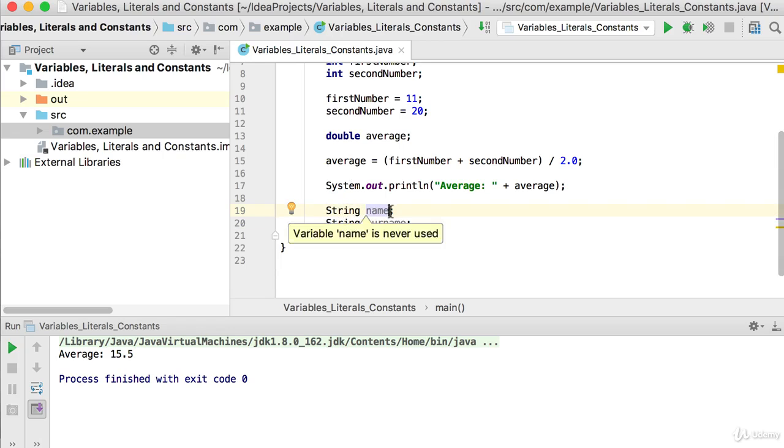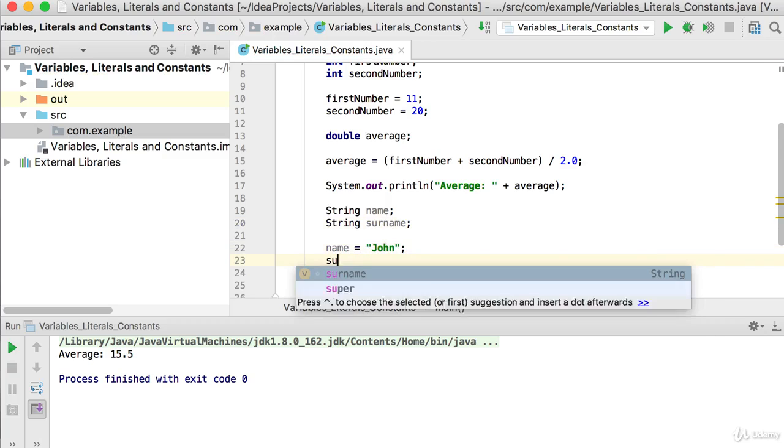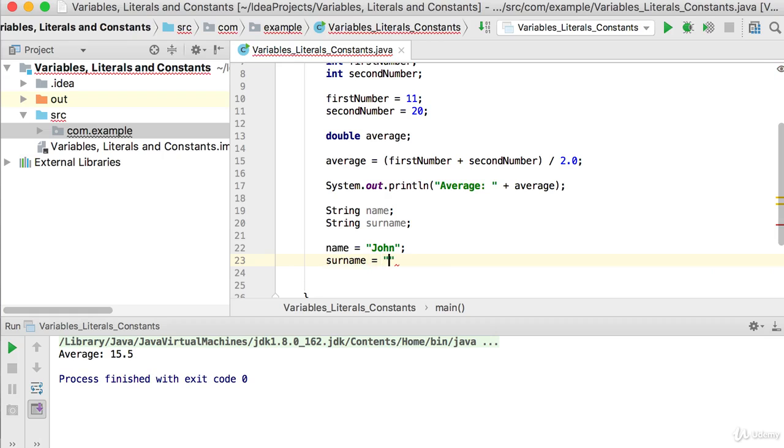So for now, your variables of type string work exactly the same as with your double or your integer. Now we've declared the name as type string, text, and the label for the variable will be name. The same for the bottom one: the type is string, the label or the name is surname. Now let us assign some values to these two variables. The name will be John, and the surname will be, let's say, Rambo.